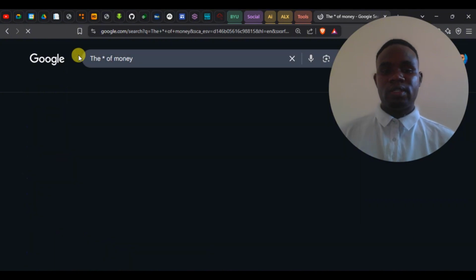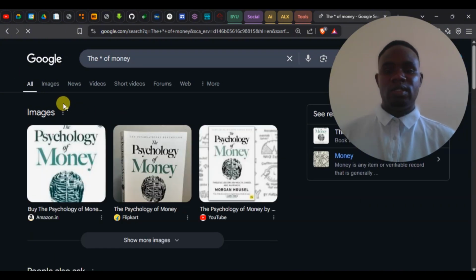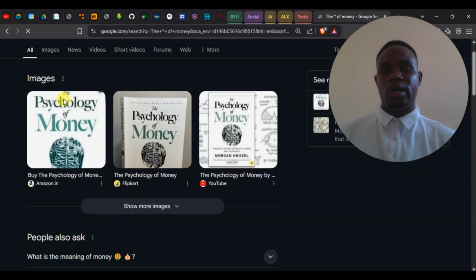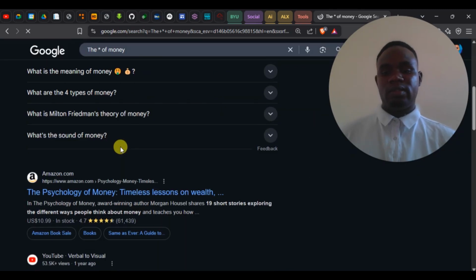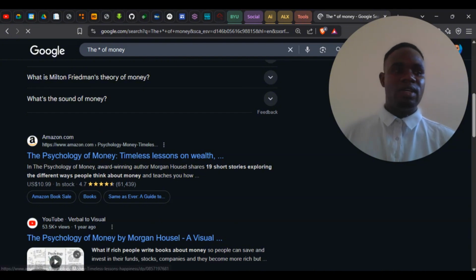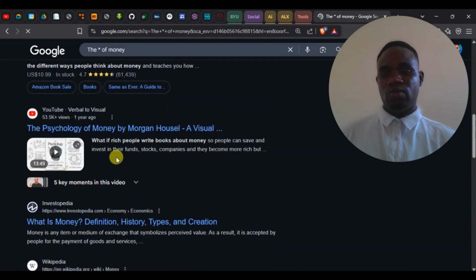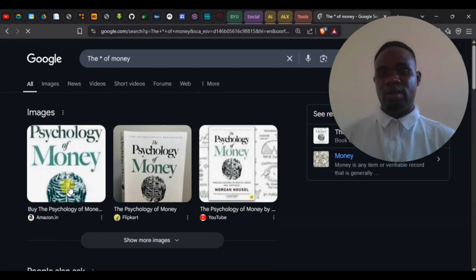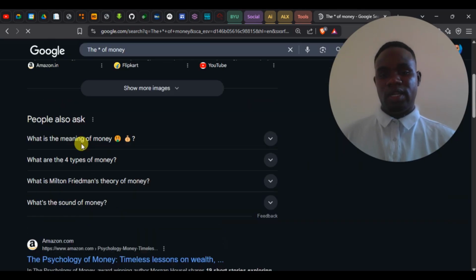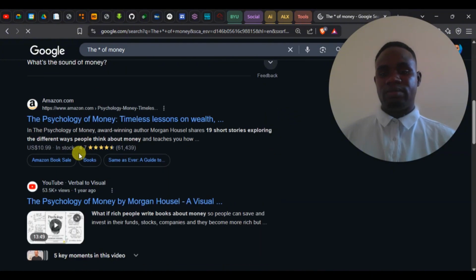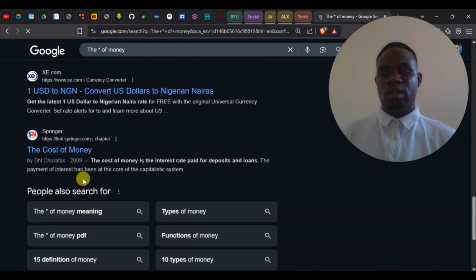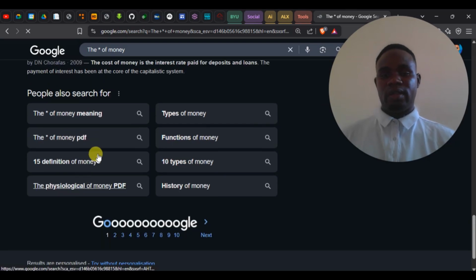Now when I do this, this is what happens. The search engine looks for all words that are in common, that are similar to what I'm trying to search for, right? So it went and it's filling in words to help me find what I'm looking for. So as you can see, I didn't write the psychology of money, but it automatically filled it in and tried to help me find the book or the article or the information I was looking for online, right?